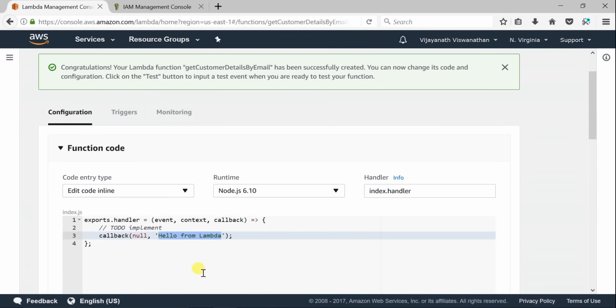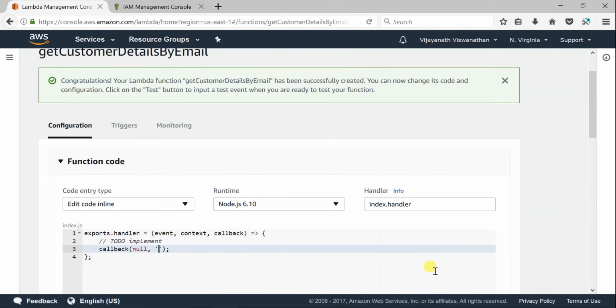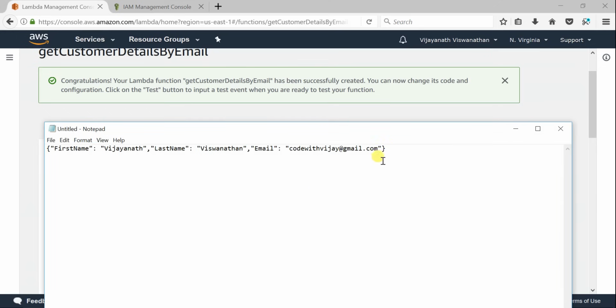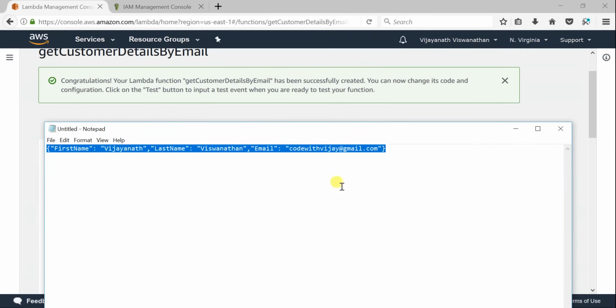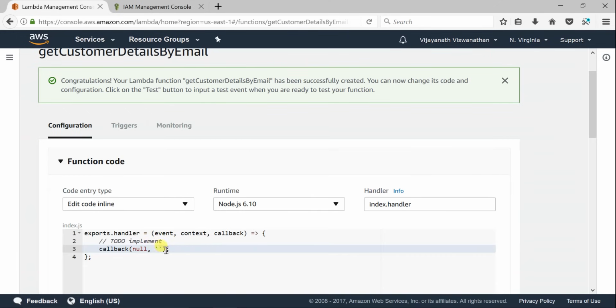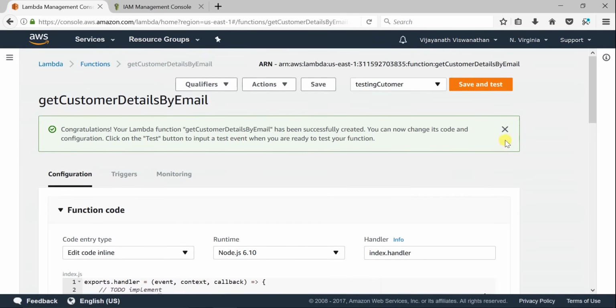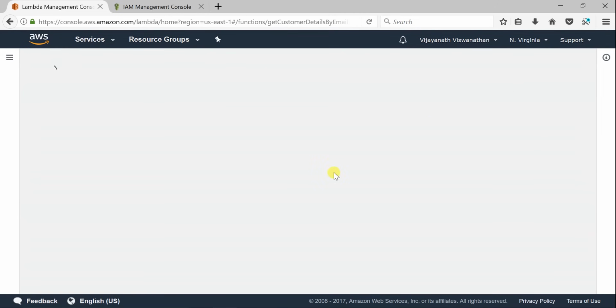Let me delete this data and paste this JSON. This is exactly the same JSON that we have created before. Click on save and test. This test will test this Lambda function alone. Basically, when I test this, I should be able to get the mock data. Save and test.